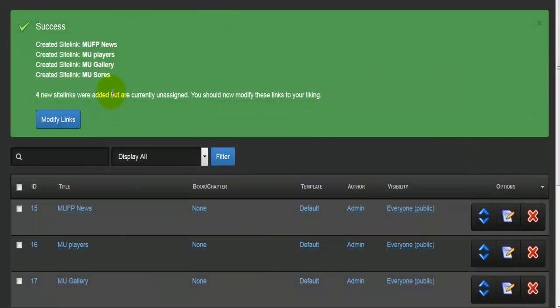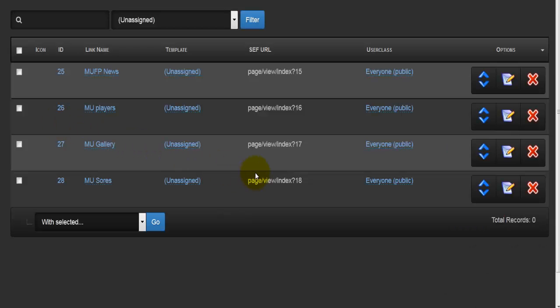Once again, I'll get a message, success, created site link, created site link, created site link, created site link, and then I have some sort of a summary. 4 new site links are added but are currently unassigned. You should now modify those links. Okay, there is the modify links. We'll hit on that button, and here I have my 4 pages. Those are the links that I will be using to link any of these pages. So whenever I create a link, I'll come here, and this is the web page link.